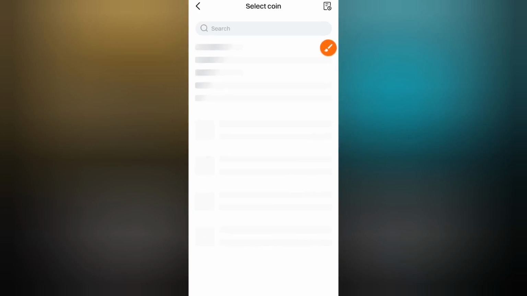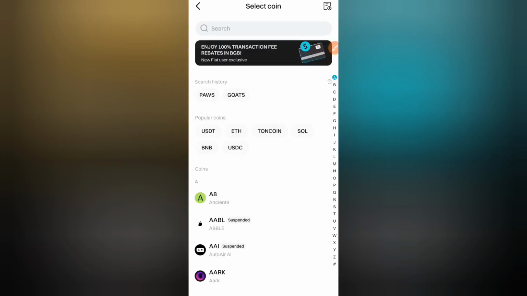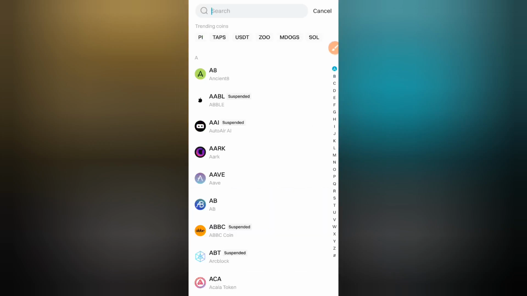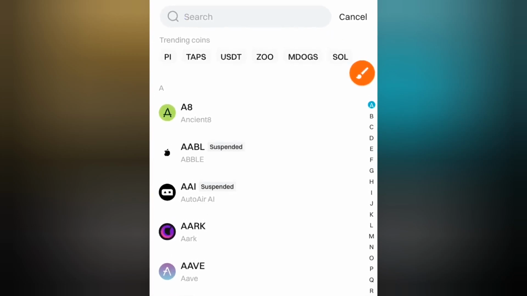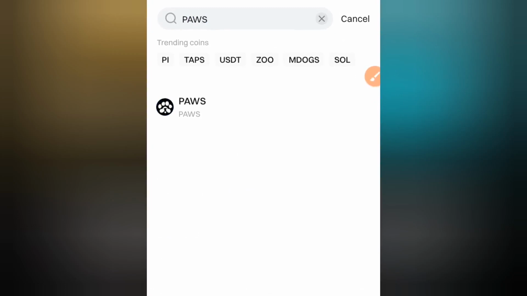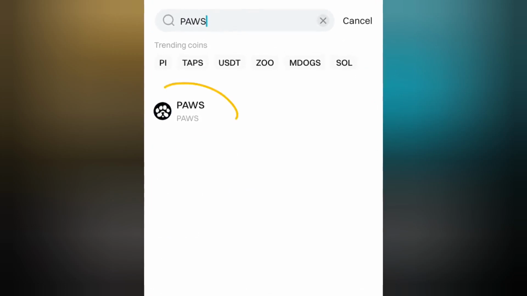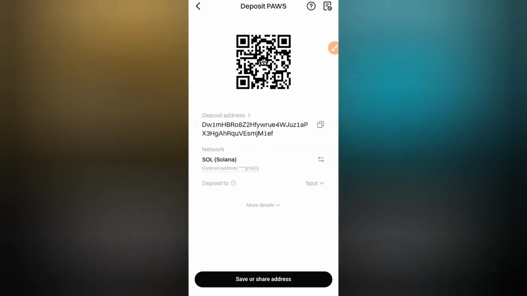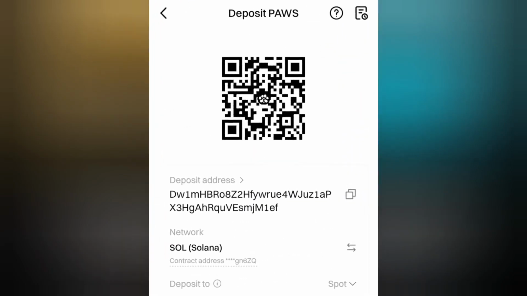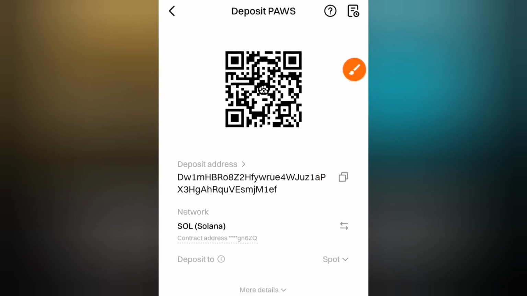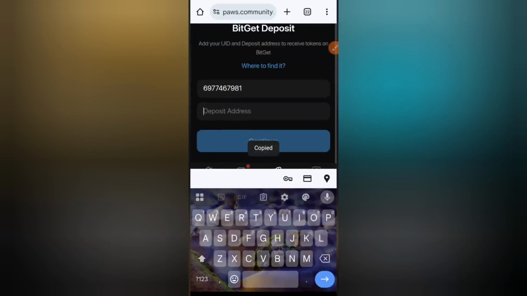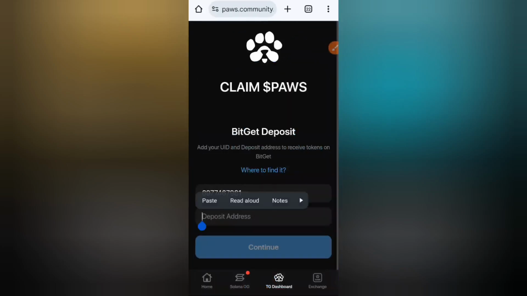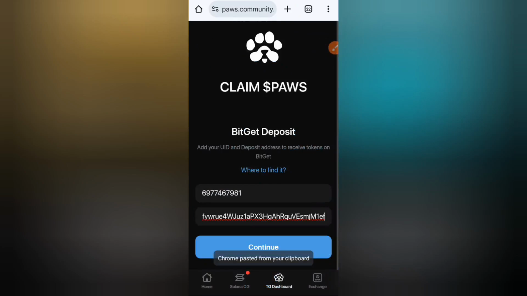Once you click on deposit crypto, you're going to see a whole lot of cryptocurrencies, but we don't have business with that. What you want to do is head over to the search bar, click on it, and type in the keyword PAWS, and you can see the logo right here. Just go ahead and click on Paws, and this page is going to load up. This is actually the deposit page, where you also get to see your wallet address. Just click on this copy icon right now, and you can see this is copied. We head over to the Paws website and we paste this very wallet address we just copied and click on continue.